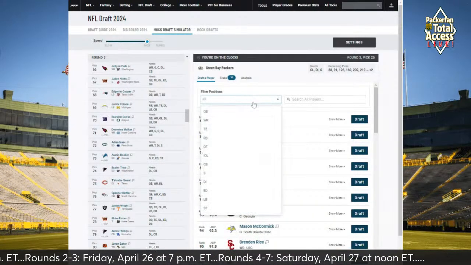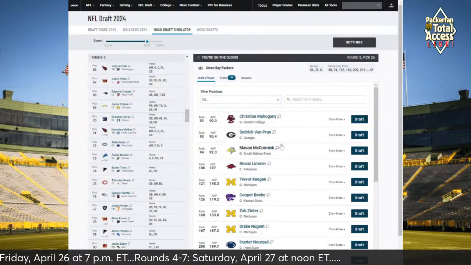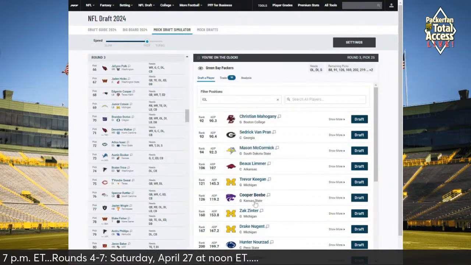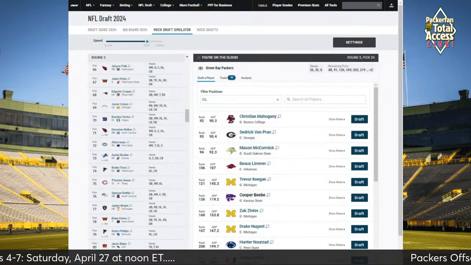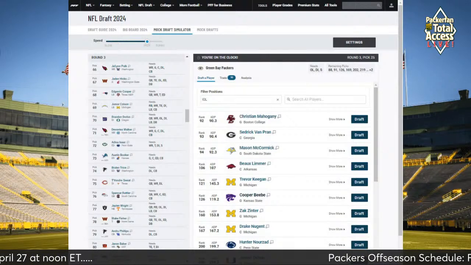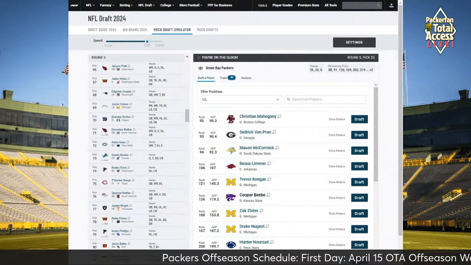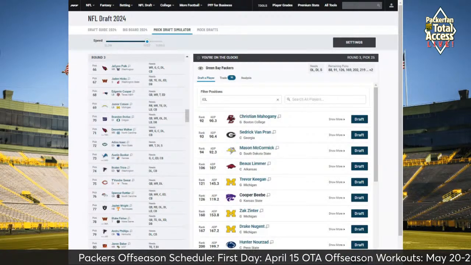Let's take a look and see if we see Cooper Beebe anywhere. Cooper Beebe is still there. It'd be a bit of a reach here according to PFF. I've got Cooper Beebe in the 36th spot. The problem is we already got our right guard, right? So if you're going interior offensive line, you'd be looking at kind of a center spot, right?